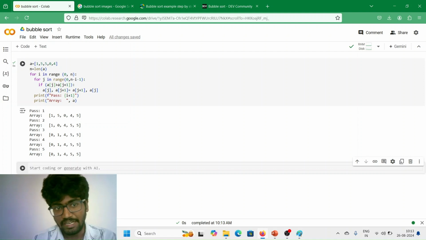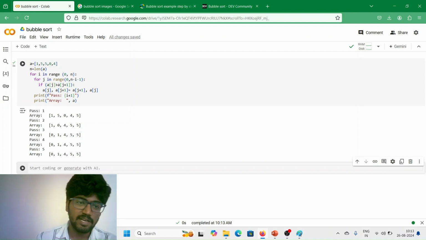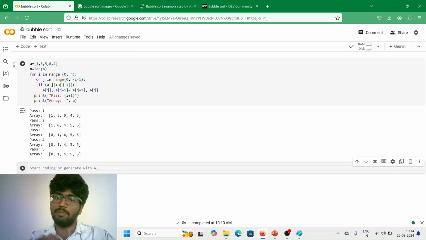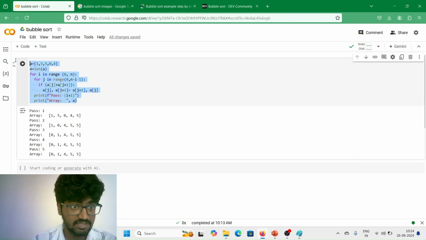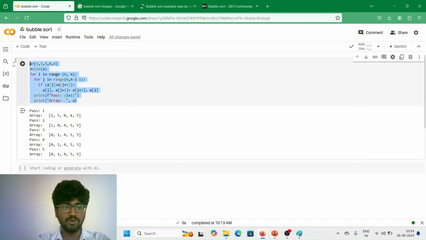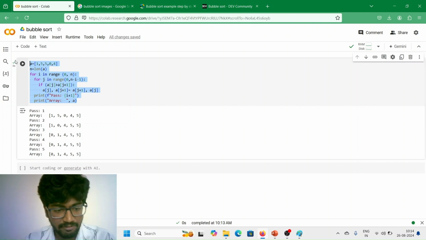To check if it's sorted, you can run a check after each pass to see if the array is sorted, which is another optimization you can do. So the code is as simple as this. It's just this. Enjoy. That's the simplest code that you'll ever write in your whole life.